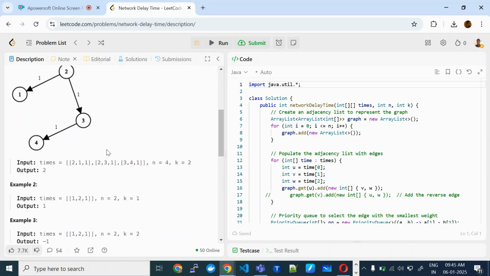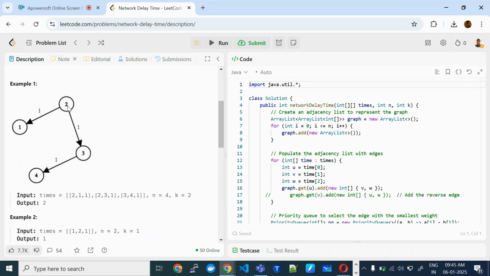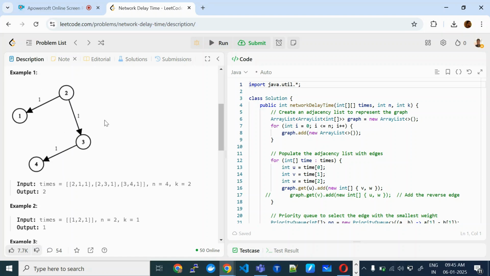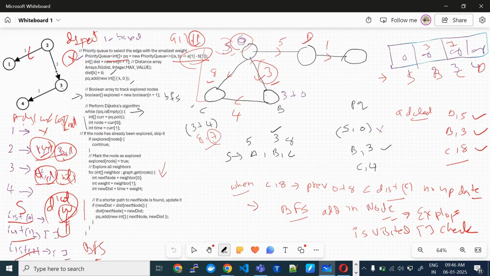Here, if you observe, it is a directed graph. From 2 to 1 we can go in time 1, 2 to 3 it is 1, and 3 to 4 it is 1. So the catch is we need to find the shortest distance. From 2 it will go to node 1, and from 2 it will go to 3, and from 3 it will go to 4 through the time 1. So we can solve it by using Dijkstra's algorithm.